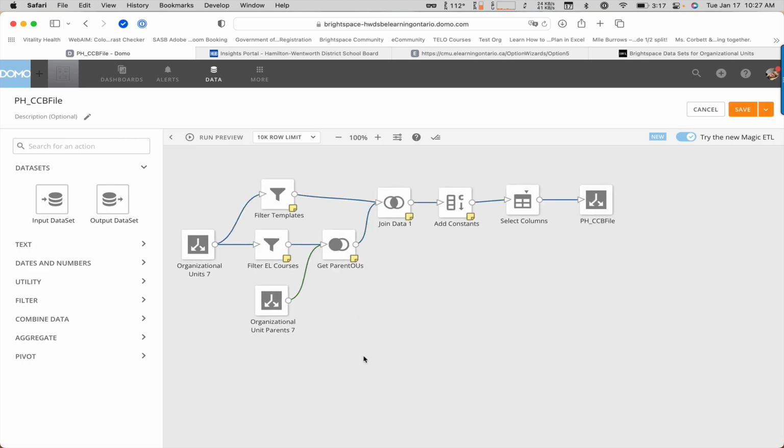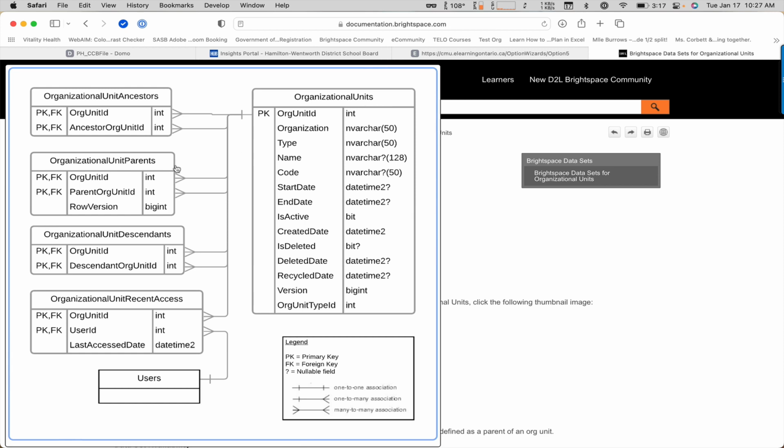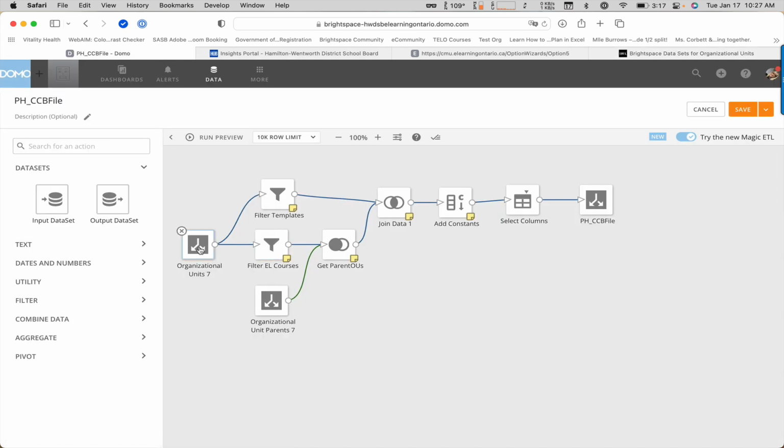So here's the query. If you remember, I said we needed to use organizational units and organizational units parents. And if you look, here I've got organizational units and organizational units parents. I've also added in some notes that I think copy over as well, so that should hopefully help explain what some of this is doing.